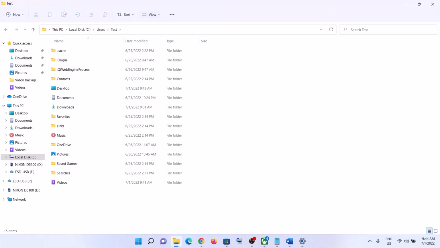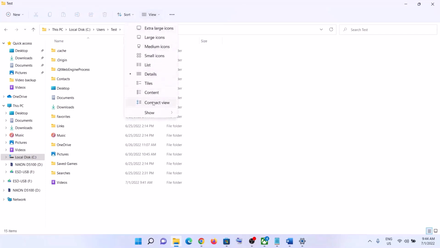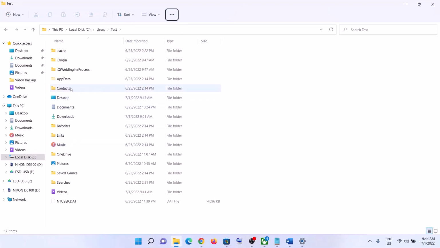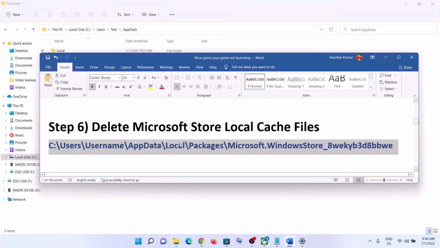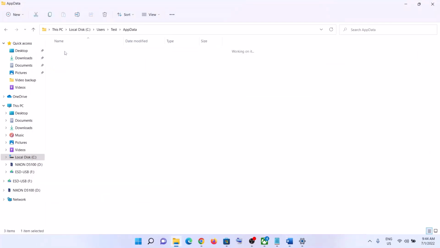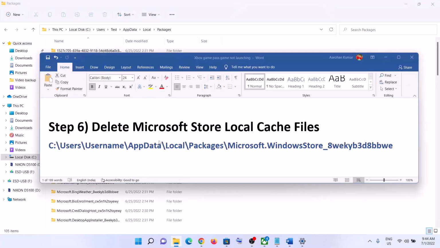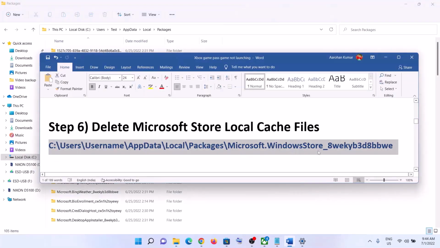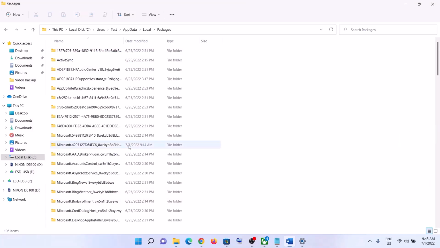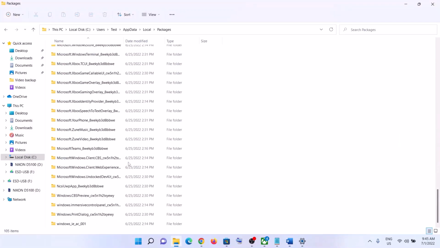you will see view option. Click on view and then put a check on the box which says hidden items. In Windows 11, click on view over here, select show and then put a check on hidden items. And then you should be able to see AppData over here. Open AppData. Now open the local folder. Now open the packages folder. Now find this Microsoft Windows Store and this alphanumeric character. So find this folder. So scroll down.